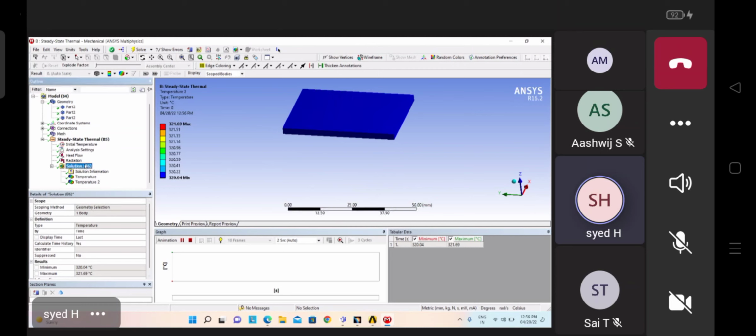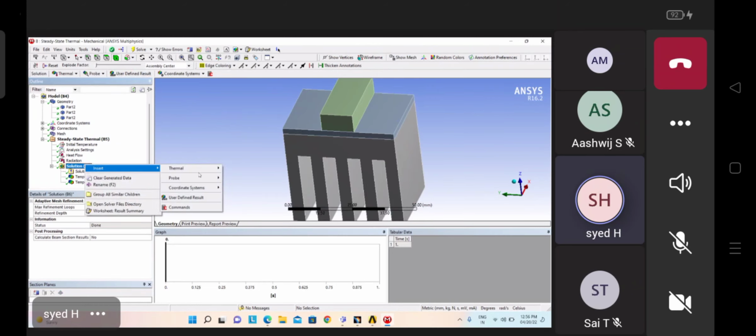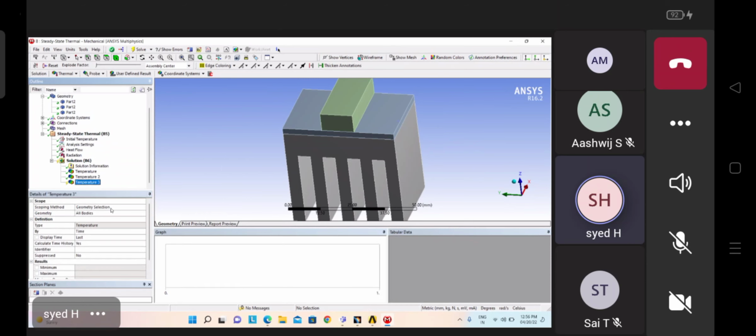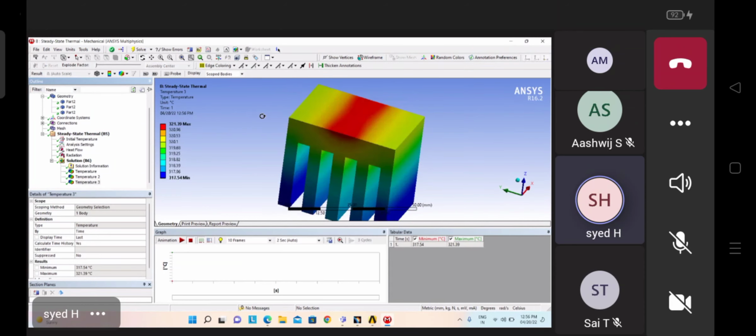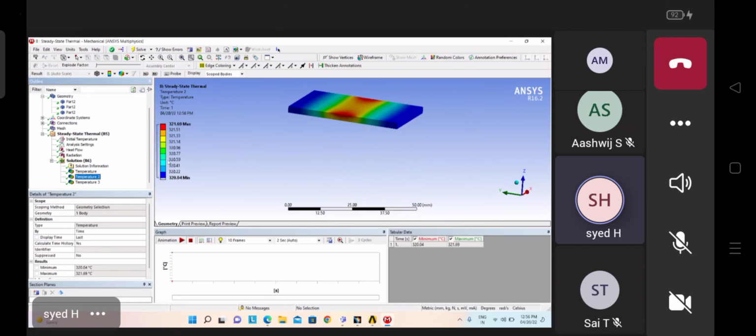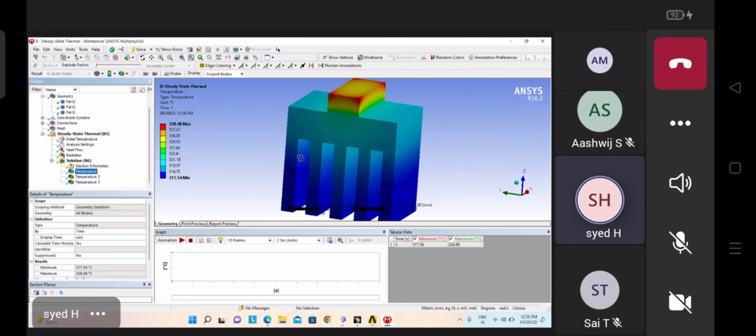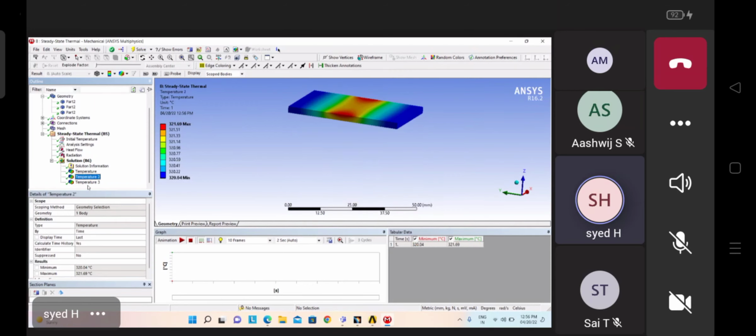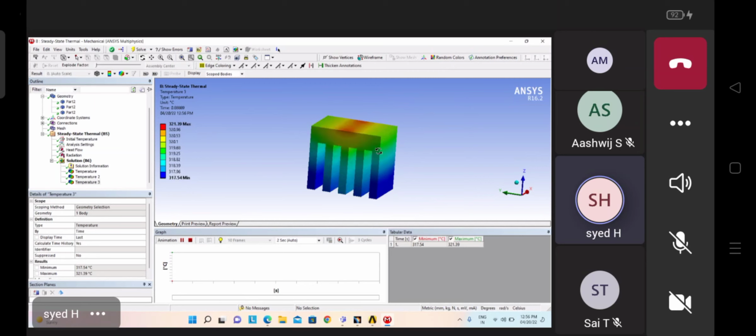Next I want to find for the bottom one. Insert thermal temperature for the bottom body, apply, evaluate. For the bottom body we got some temperature, that is 321.39. For that system it is 321.69, and the total temperature, like this one only, is 328.48. So like that we can find the temperature of the different bodies due to that heat flow.